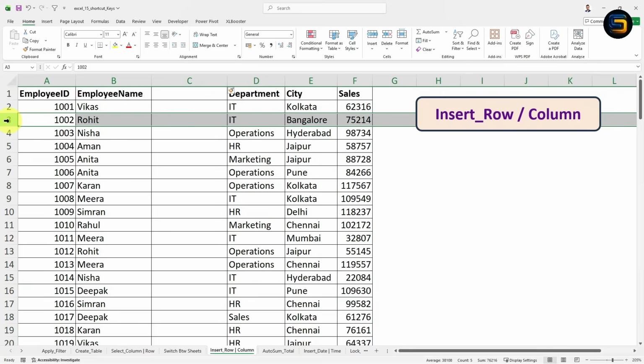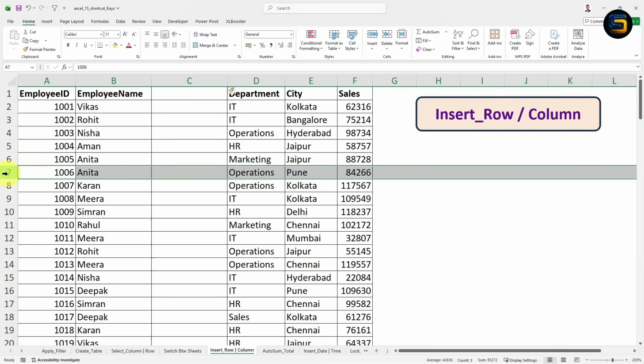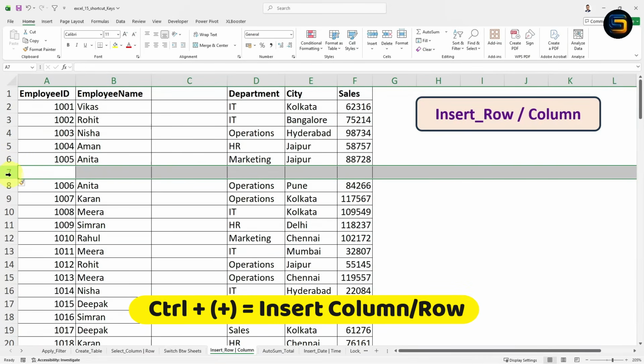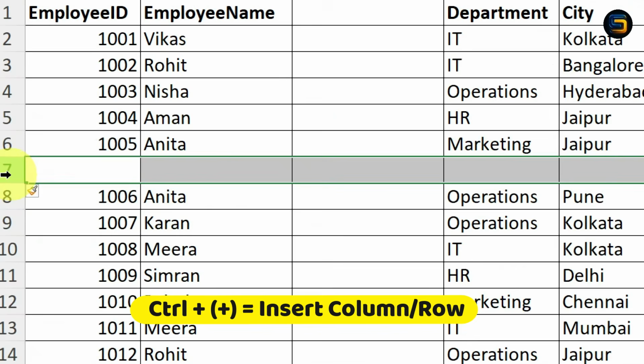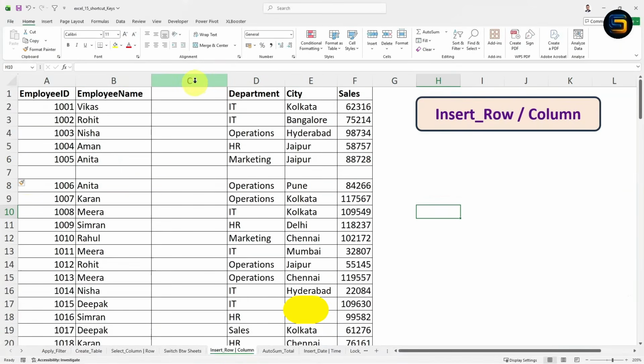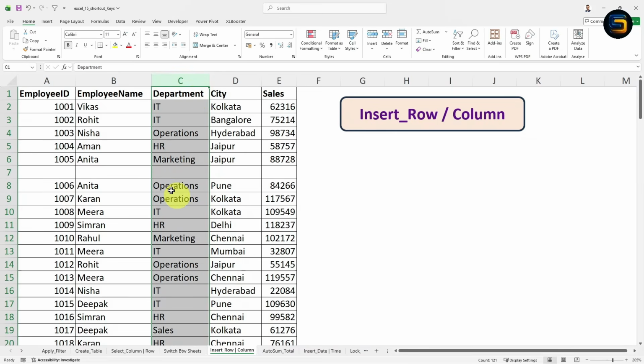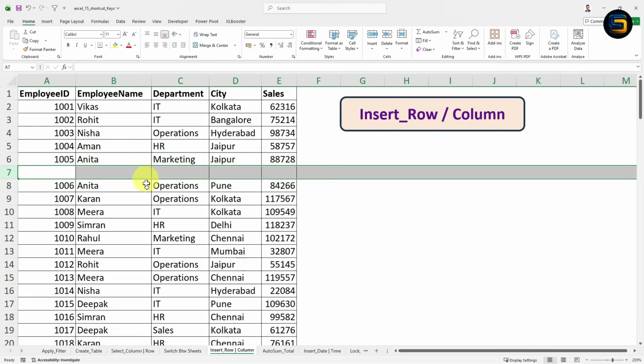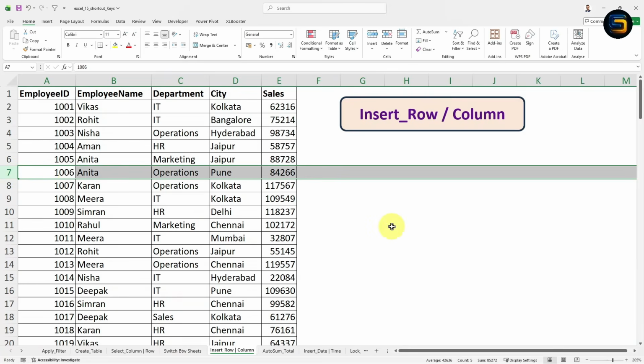In the same way, if you want to insert a new row, suppose I want to add one new employee, I can simply press Ctrl plus on my keyboard. If I press Ctrl plus on the keyboard, here you can notice a new row will be inserted. In the same way, if you want to delete a column, you can select the column which you want to delete. Now you can simply press Ctrl minus on the keyboard. The entire column will be deleted. In the same way, if you want to delete a row, you can press Ctrl minus. I hope you are understanding.